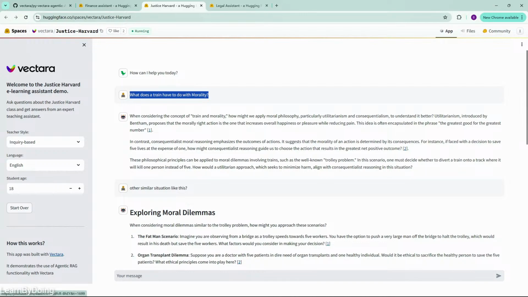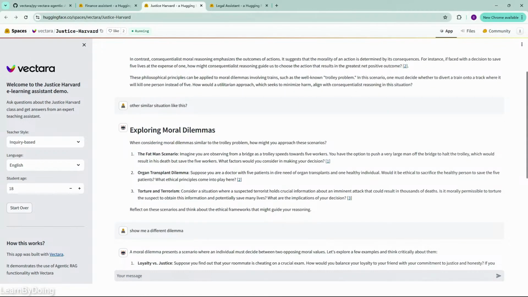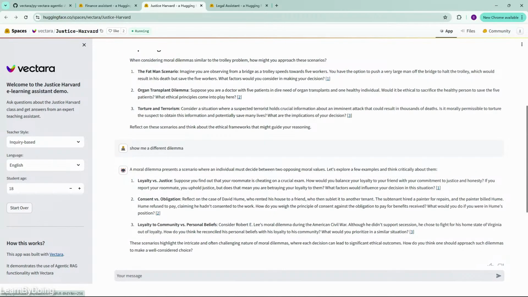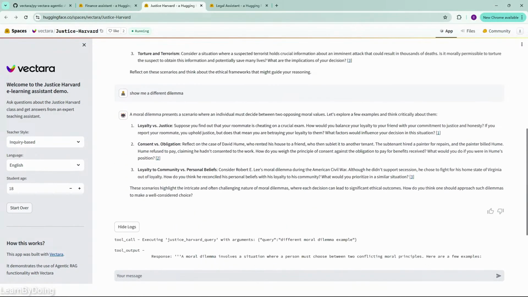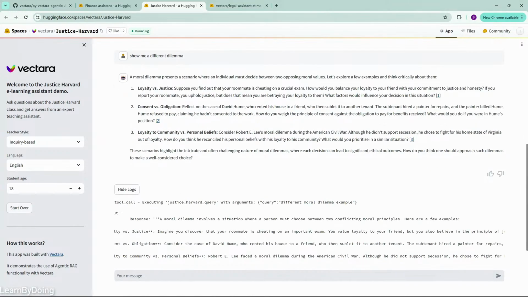Okay, also the citations. And then I said, what are the other similar situations? It says several situations. Sounds good. And you can see here they are always with citations. And the last one is that I want to see a different dilemma. Okay, that also shows different concepts and with citations. So far so good. Now let's check the log.